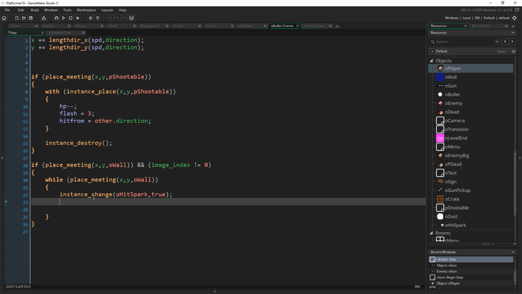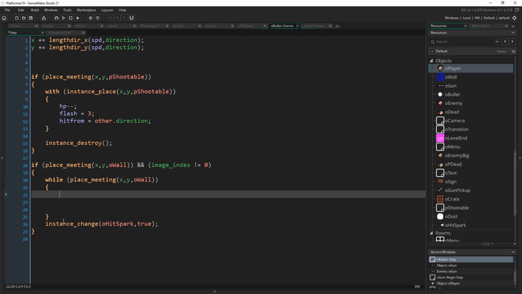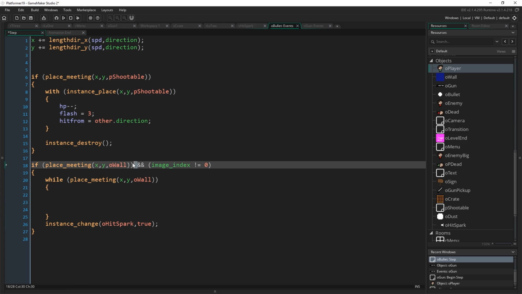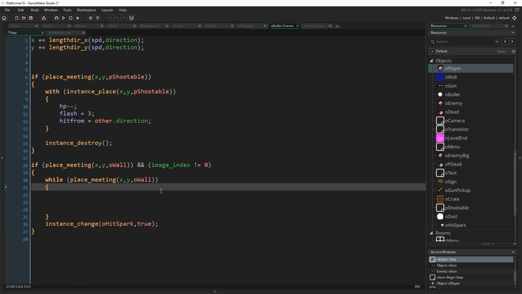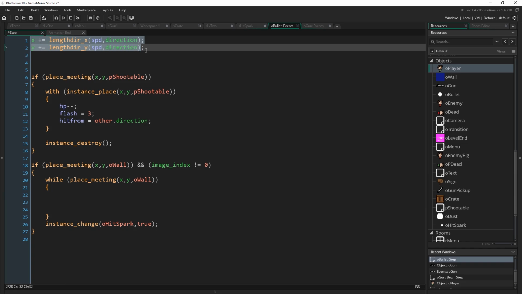That'd be cool to look at other people's takes on this kind of thing. But what I'm going to do is a quick while loop. Oh, no, I'm not going to while loop instance change. Bring that out of here. We do that afterwards. So while we have a collision with the wall, which we know we do because we're here in the first place, we're going to move ourselves backwards. Remember up here, this is how we manually move towards our direction. We're going to move away from our direction.